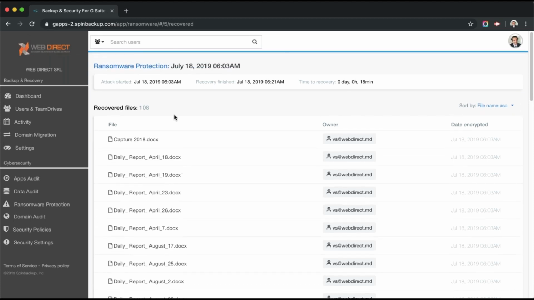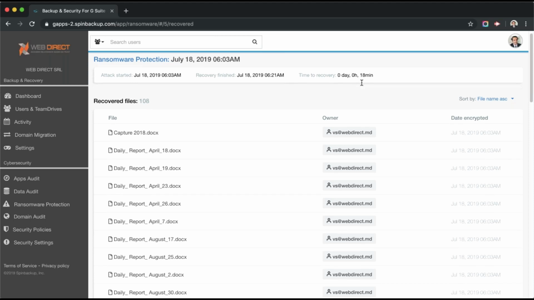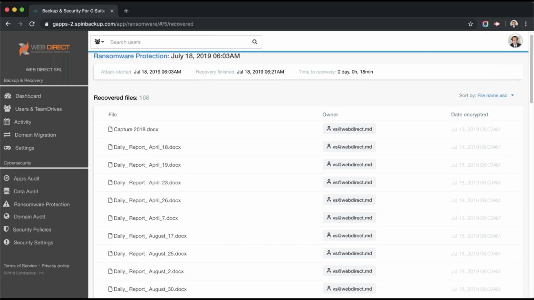As you can see, a ransomware attack had occurred on July 18, 2019. It started at 6:03 a.m. and it took 18 minutes for the process to complete. That means in 18 minutes, Spin was able to detect that an attack was occurring, stop the source, and recover all files that were affected in the meantime.